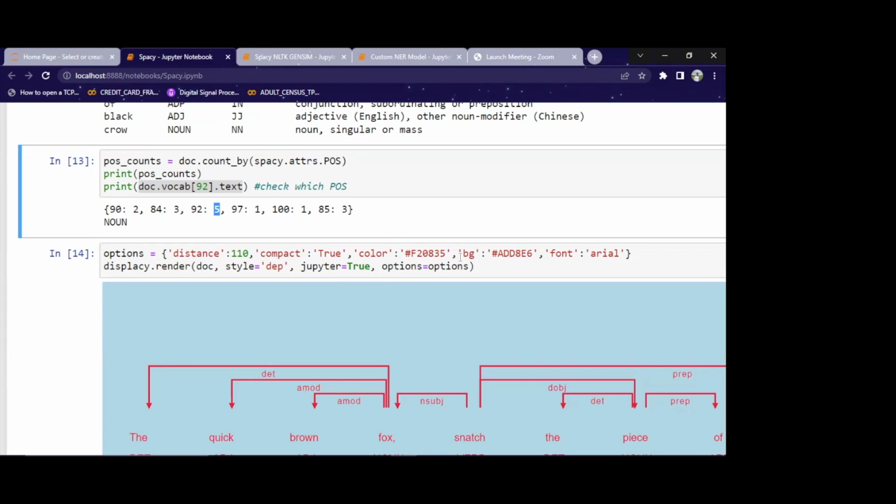Color is for what color we want. This is in the form of a hexadecimal code, the hexadecimal representation of the color. Background is the background color selected. Font is stated as Arial. Whatever options we select, we create a dictionary out of all those options, and we pass it into the options parameter within the display render, and it will create the display accordingly.